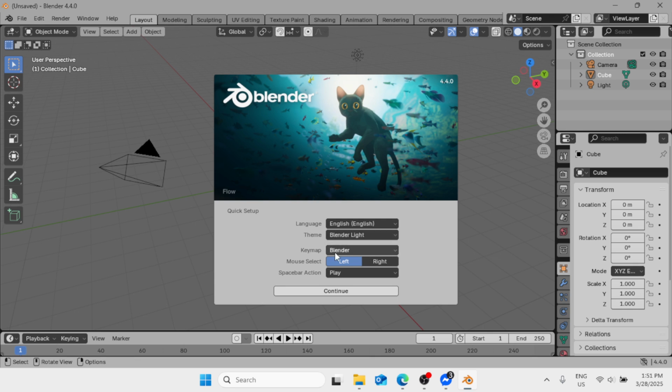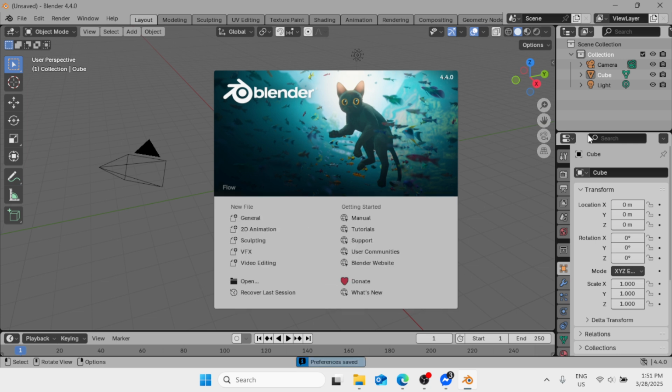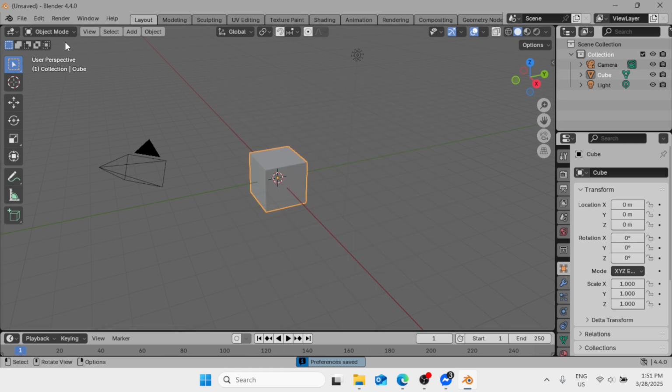And you also have the keymap, Blender. And then you have the mouse select. It could be left or right. And then click on Continue. And then simply use the Blender application from here. Now with the Blender application, you just need to simply enjoy its features from here.